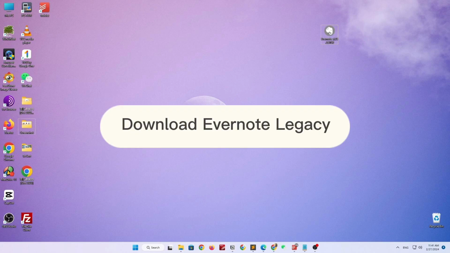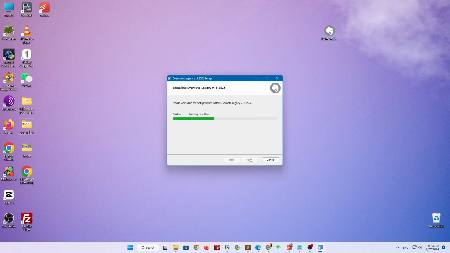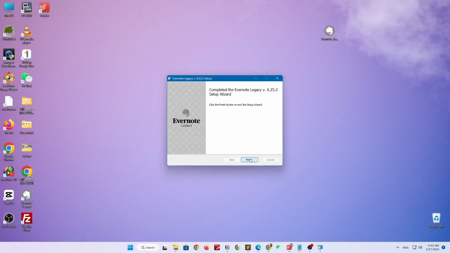First, download Evernote Legacy. Check the link in the description if you don't have it. Install Evernote Legacy. Log in.